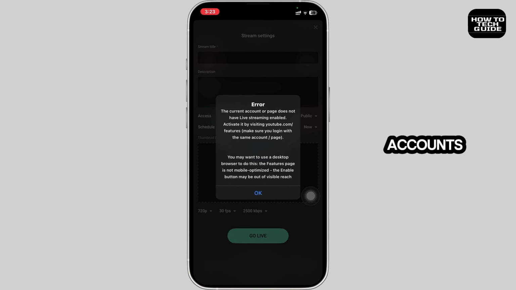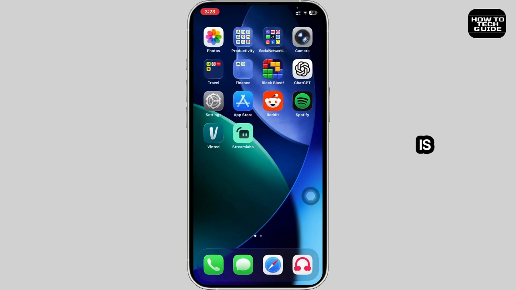Also, very new accounts with 0 subscribers may need to wait 24 hours after verification before mobile live streaming is available. So, if you see this kind of message, don't panic, it's not a problem with Streamlabs or your phone. Just make sure your account is verified and active and mobile live streaming will work once the right areas are met.